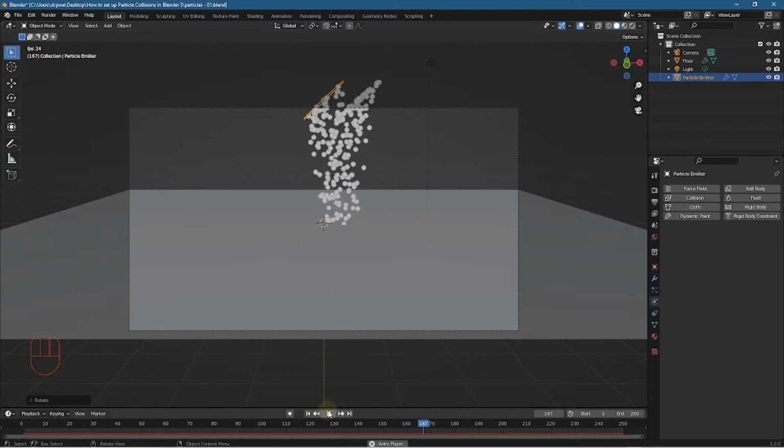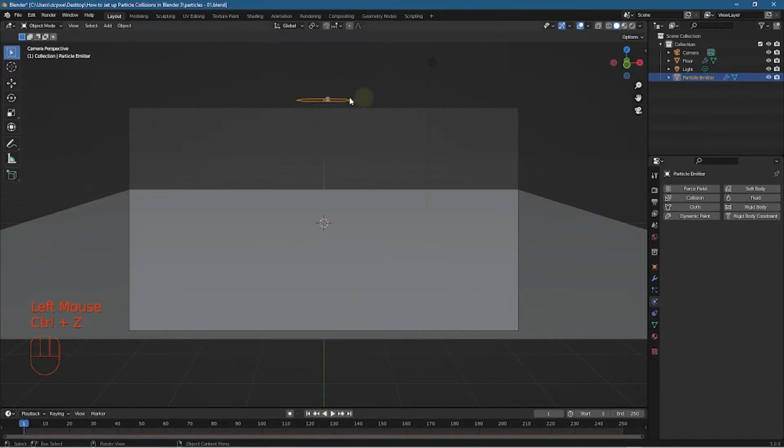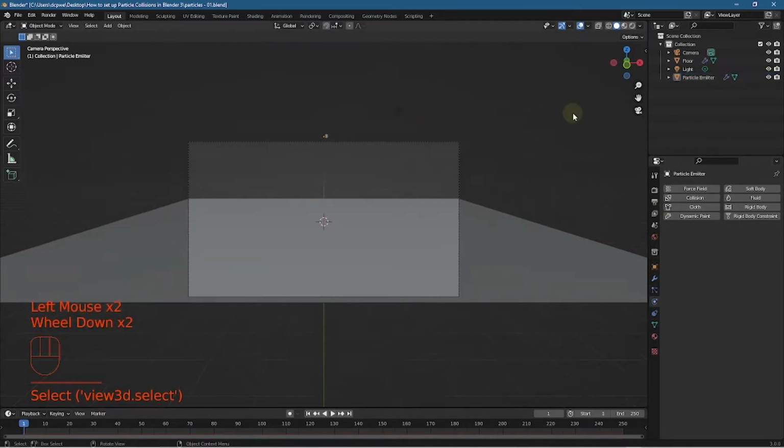We can improve this, obviously. So we're just going to press Control Z to undo that, and let's click on the particle simulation, and let's create a particle for it. In fact, we'll create something called a collection.